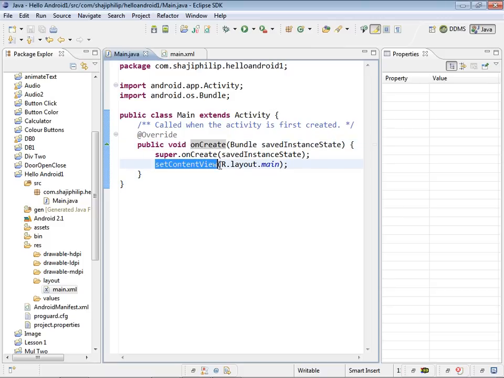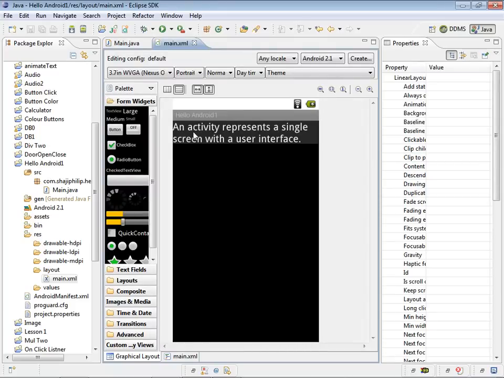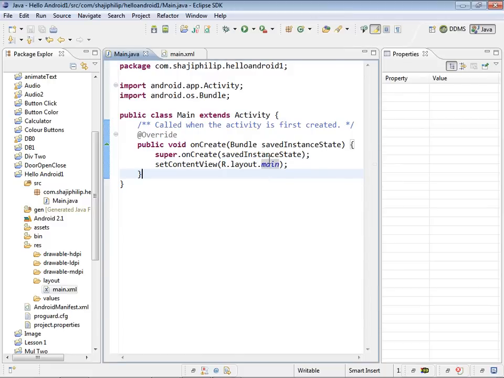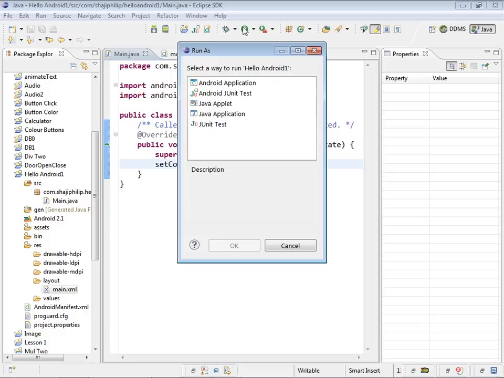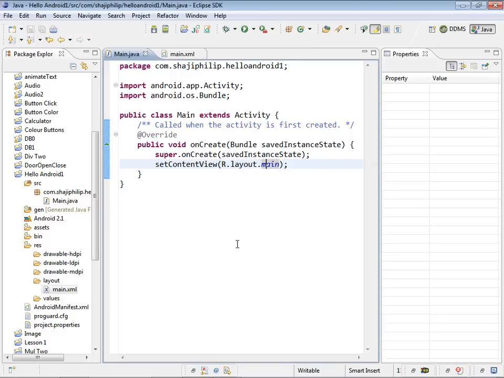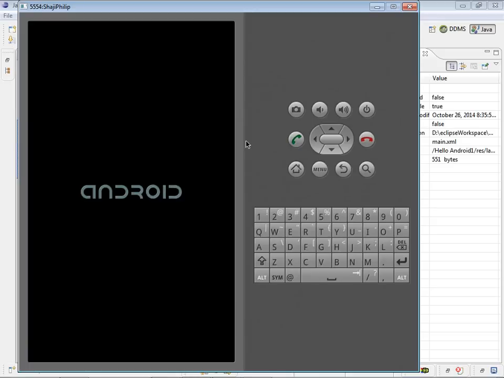Once it is created for the first time, we use the method setContentView. That means what content should be shown. That is there in R.layout.main. It is in the resource, and we have a layout. The name of the file is main.xml. Save this file. We haven't done anything special on this. Even then, save it and run it as an Android application.